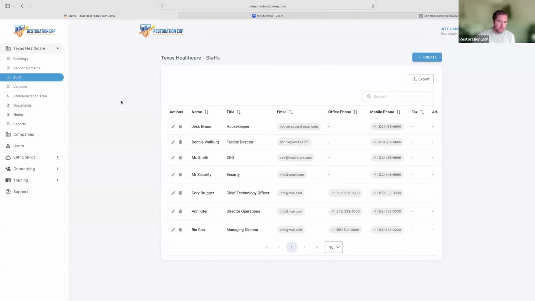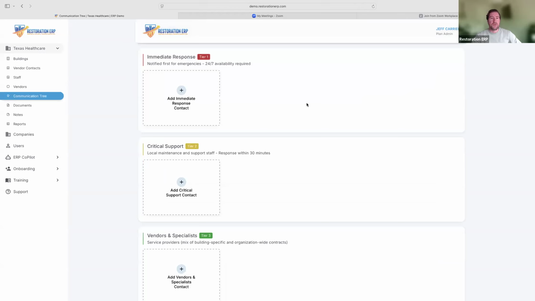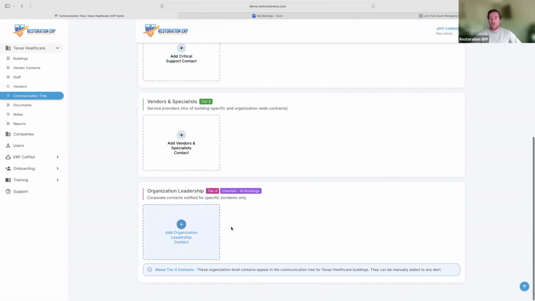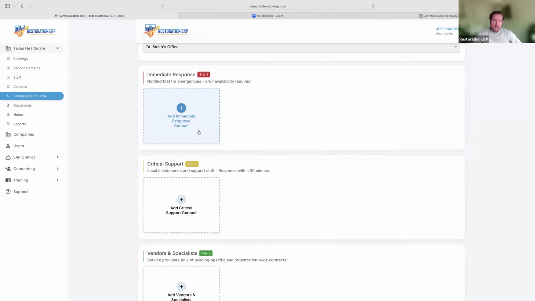Now, once we have everyone added to the plan, we can go over to the communication tree and work with our facility director on building that out with them. Here's what the updated communication tree looks like. We're able to build out a communication tree per building, and we have four different tier levels of doing that. You can see here we can slowly go over this and highlight. This is also available inside the app, right? So you can do this from your phone if you're speaking with the property director right in front of you. While you're working with them, we can quickly add them in.